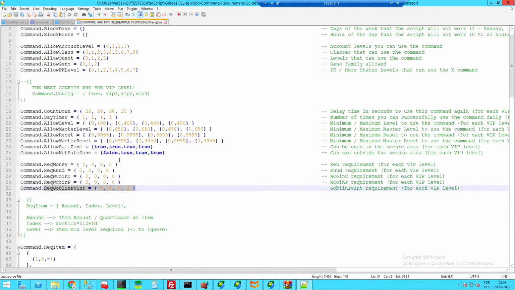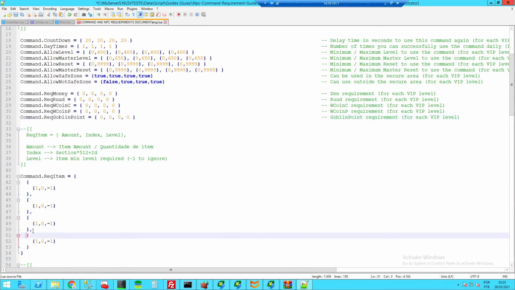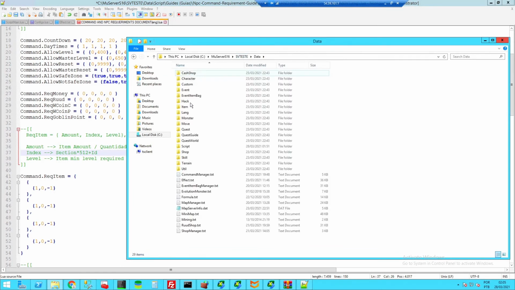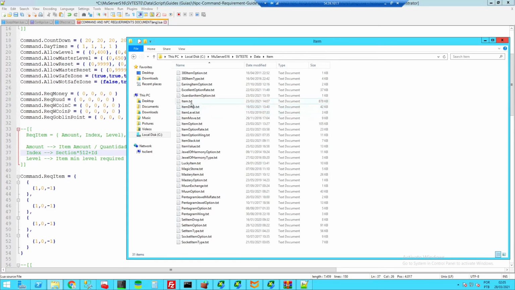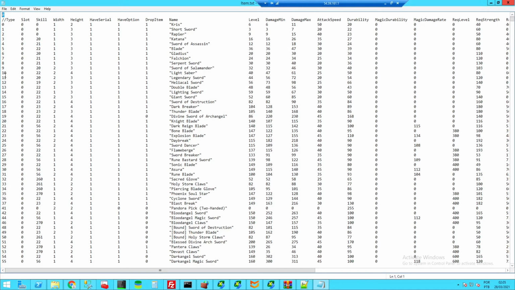Okay, here I have the items requirement. One thing very important here is the first option is the amount. Okay, so I am requiring 1. The second is the item index, so you have to calculate. It's the section multiplied by 512 plus the ID. A quick example, if you don't know how to do it, it's very simple. You just open your item.text. This is the section, this is the ID.